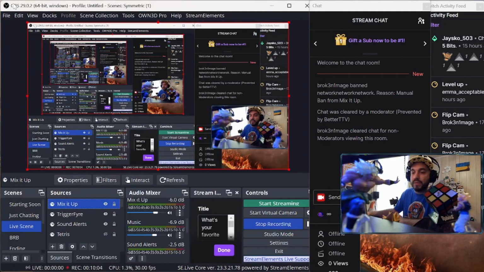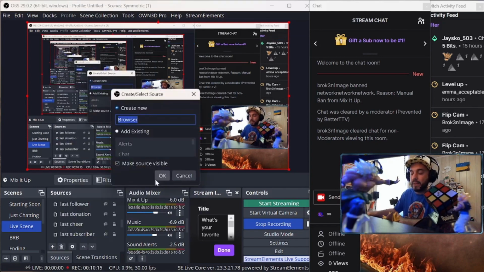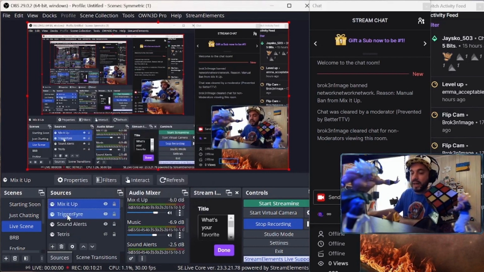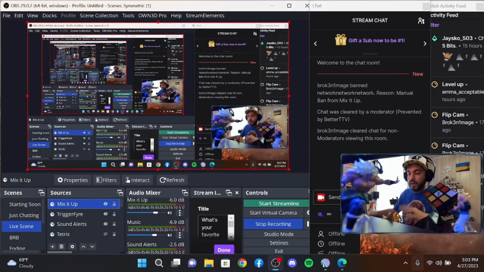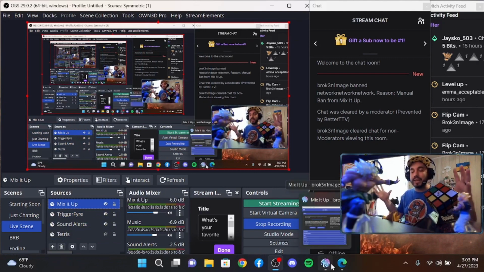So if you haven't made a browser source yet, this MixitUp is a browser source. What you would want to do is click the plus icon and go to browser right here, right? And then you name it whatever, and that would pull up the properties tab. I'm not going to do all that because I already got MixitUp in here. So that's how you create a browser source for MixitUp. And then you put the URL link in there and everything like that. So that's how you link your overlays and everything into OBS.